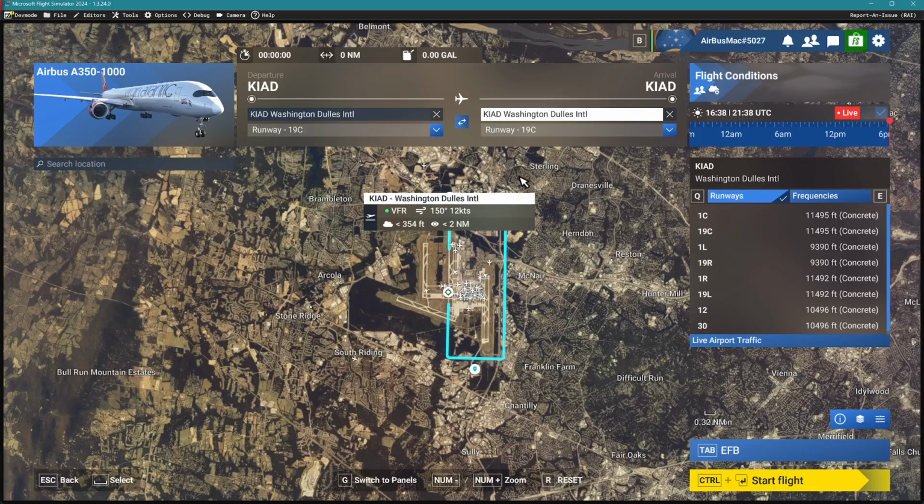So first of all, you've got to put your airplane where you want it. I'm putting it at Dulles 19 Center, and I'm going to land back on 19 Center. I'm using live weather. Pretty crummy day in DC today. Won't see much ground. So let's start the sim.